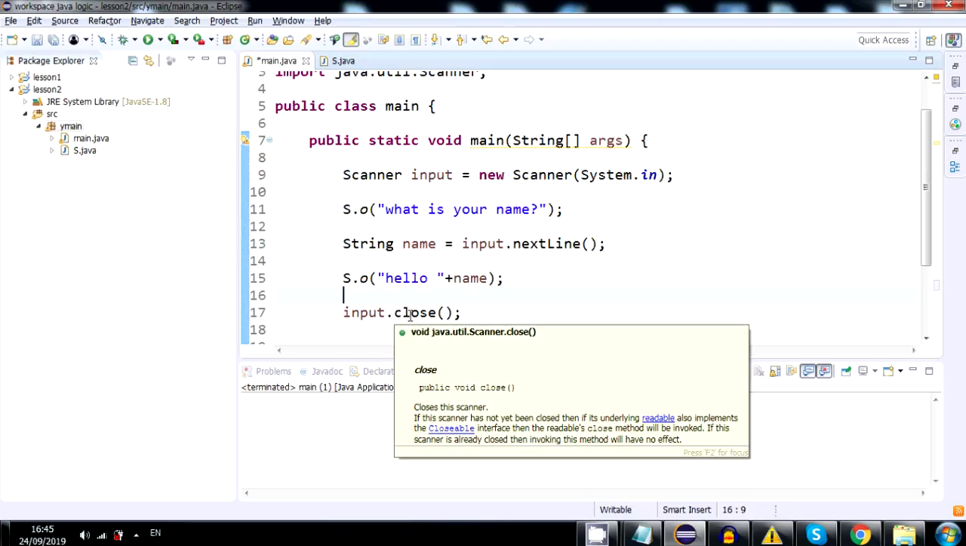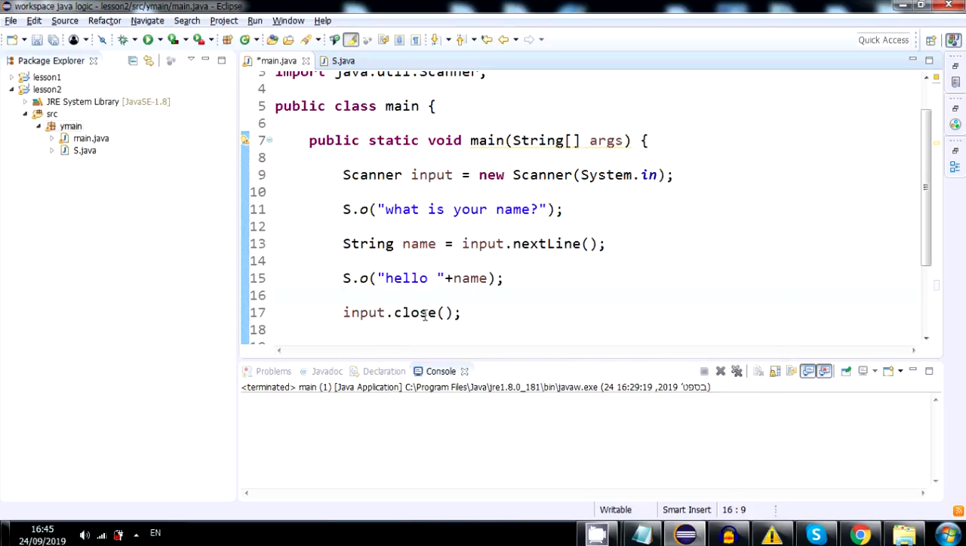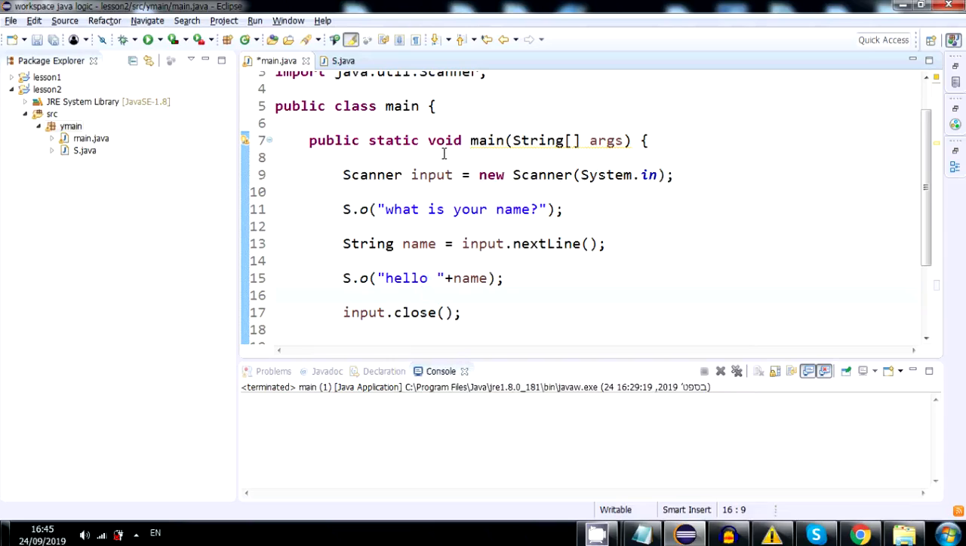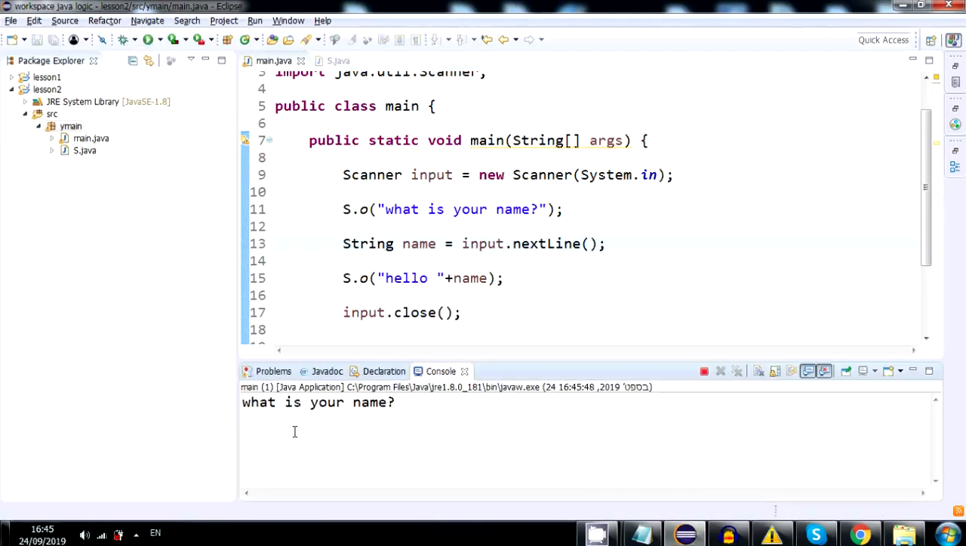As you can see here, this scanner has not yet been closed. Under it, you can see in the documentation tooltip what it does, but basically it just gets rid of the scanner and releases the memory. This is also important to add once you finish using your scanner. Let's run it and see what it does. What is your name? Jon Snow. Hello, Jon Snow.